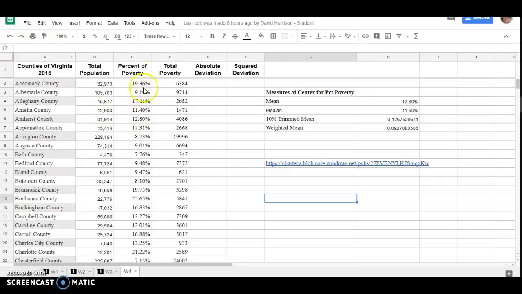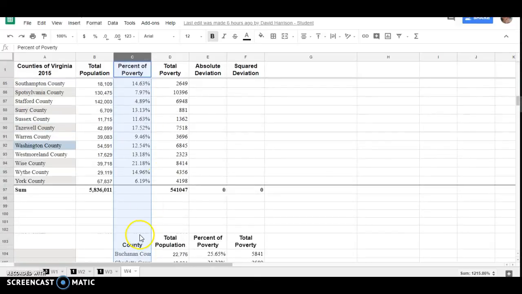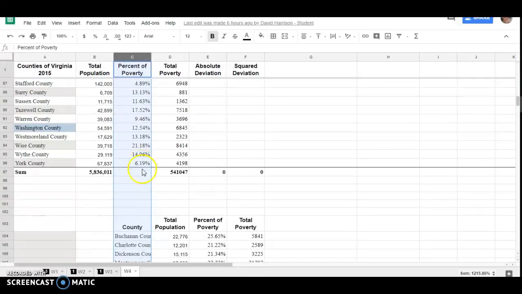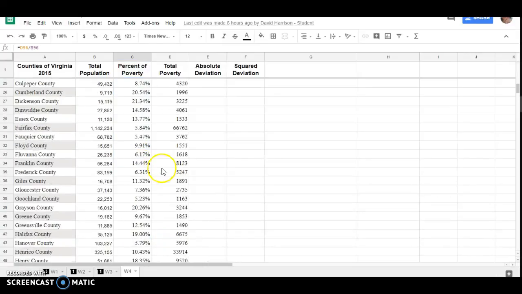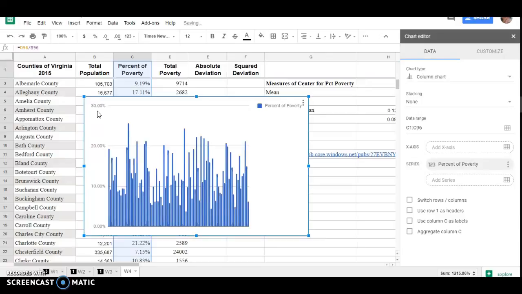Okay, so let's say I want to make a histogram of this information right here. I want to be a little careful there. I don't need this county information at the end, so maybe I'm just going to select up there. And I'm going to insert a chart. Now look for a histogram here because I do have a quantitative variable.